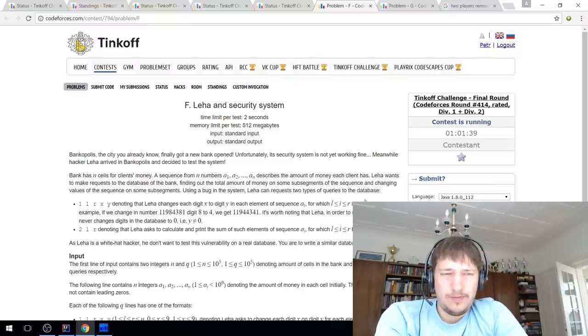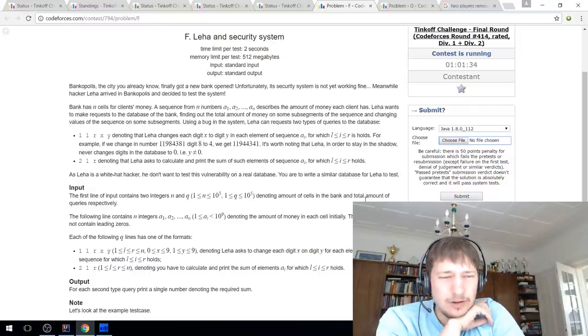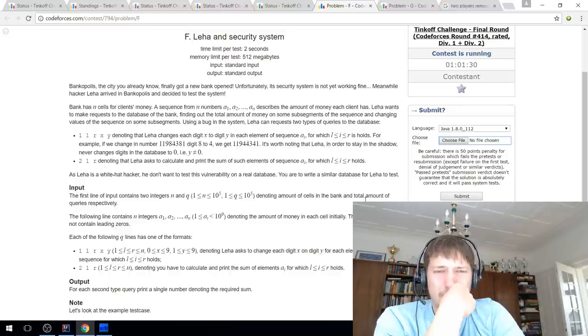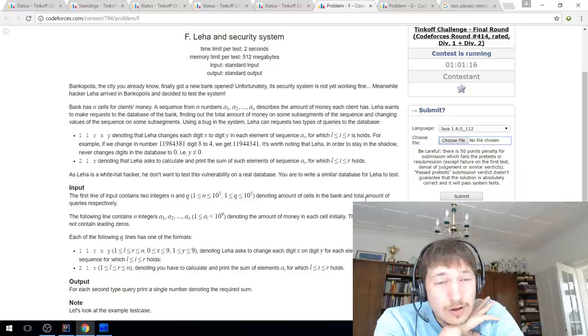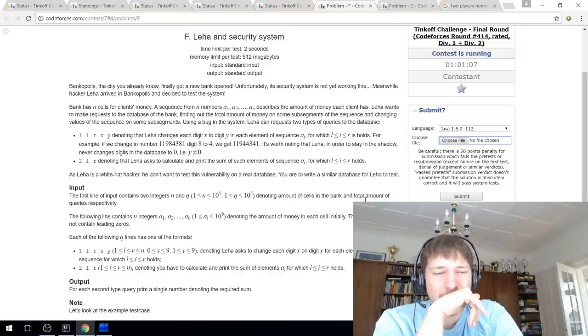So here we have a sequence of numbers and the requests. Each request changes each digit x to digit y on a segment, and never changes things to zero.